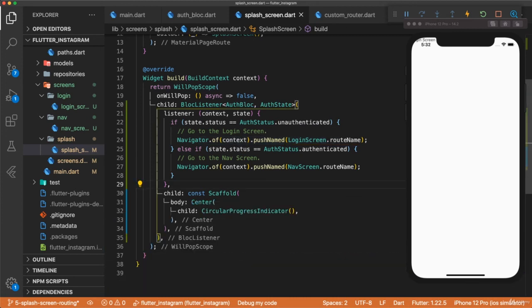Now that we finished our basic splash screen routing, we can get started on working on the login and signup screens.